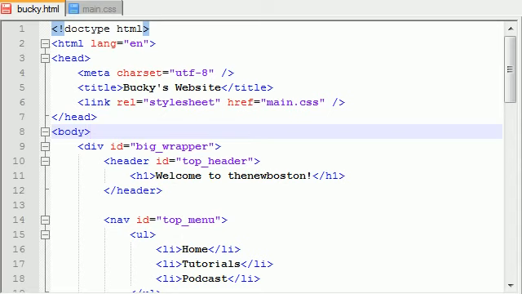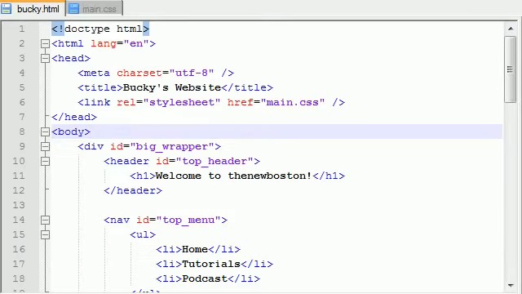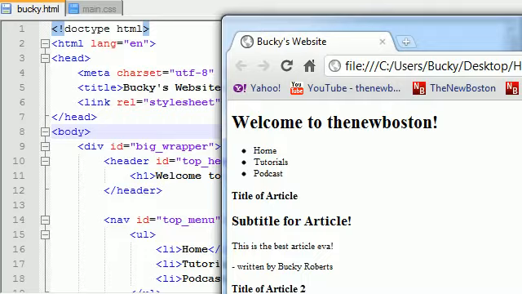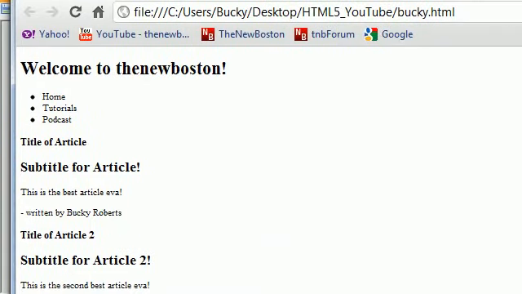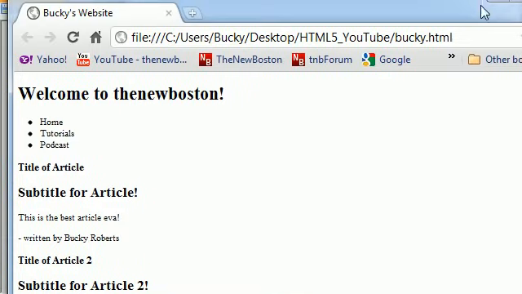So anyways, now that we've got that taken care of, make sure you save that, and hop over to main CSS. Now let's preview this in Chrome right here to make sure you guys are on the same page as I am. Right now we just have a plain old boring website. Time to spice things up a bit.